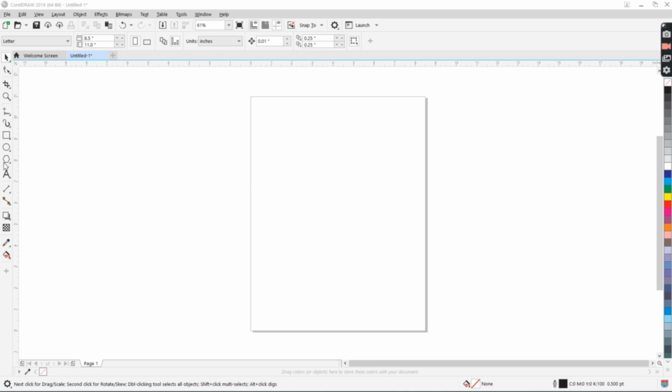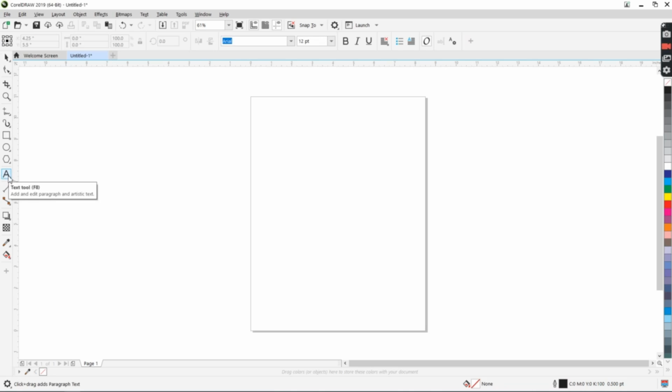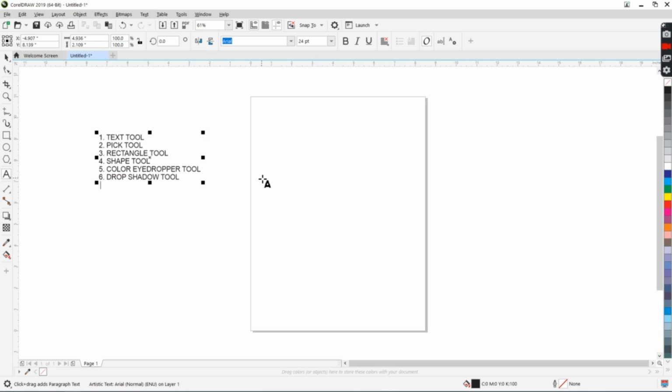The first one is a text tool. The icon, the symbol here, is A. So I click on it and it tells me to type my documents and all. Okay. So the second tool here is the pick tool.